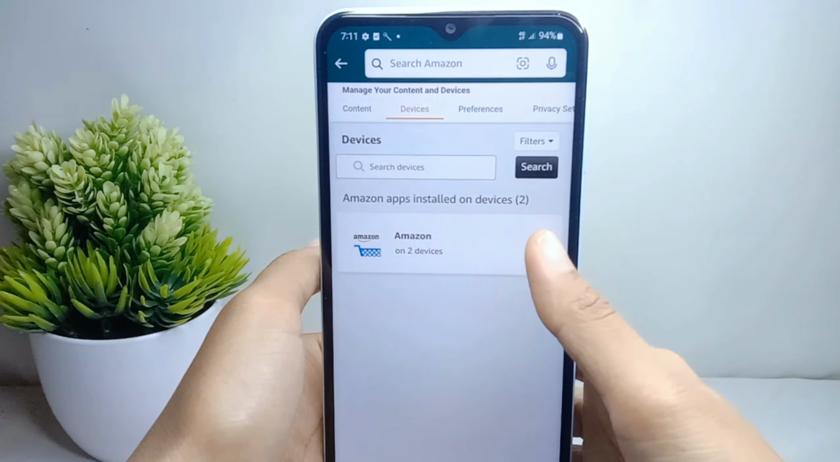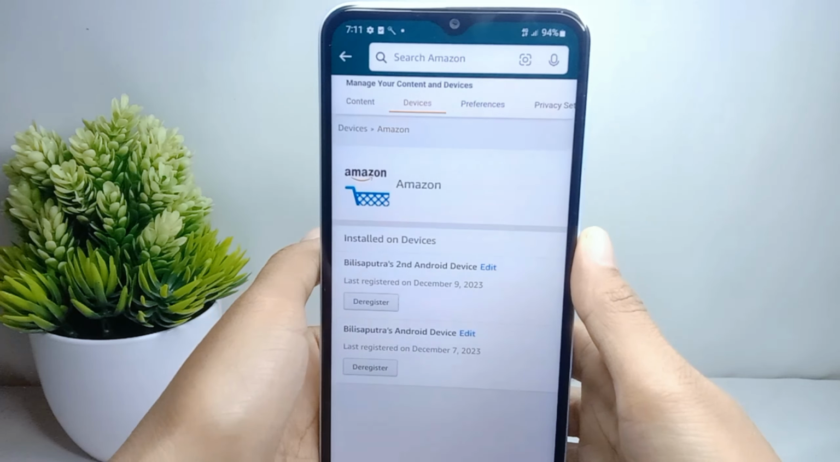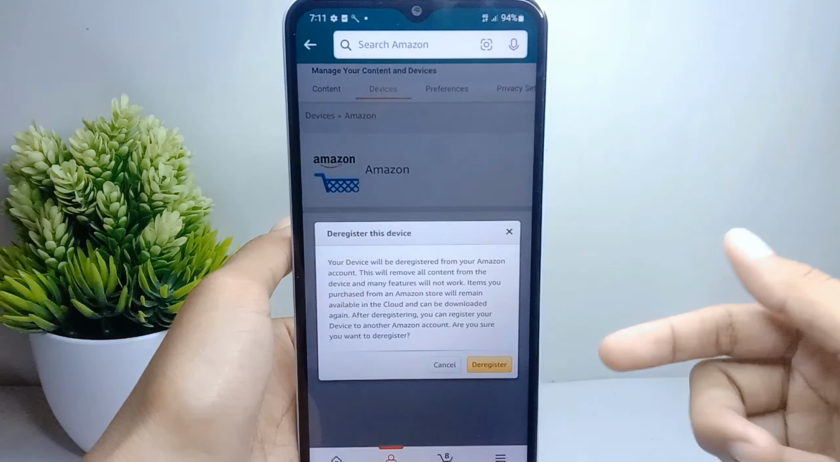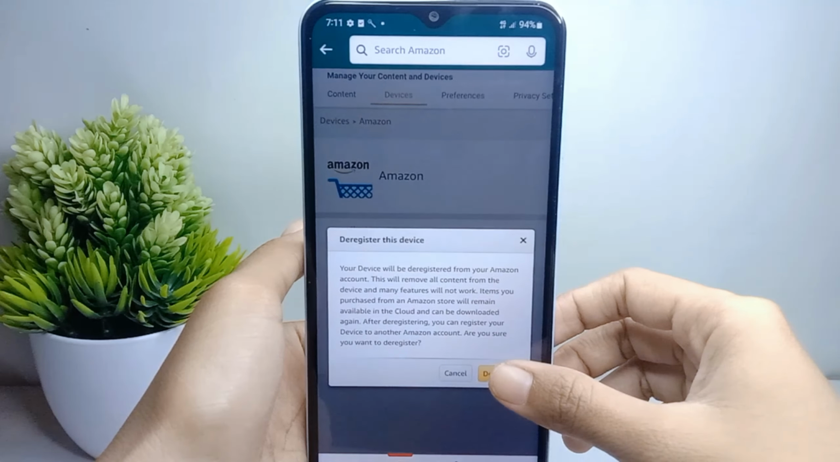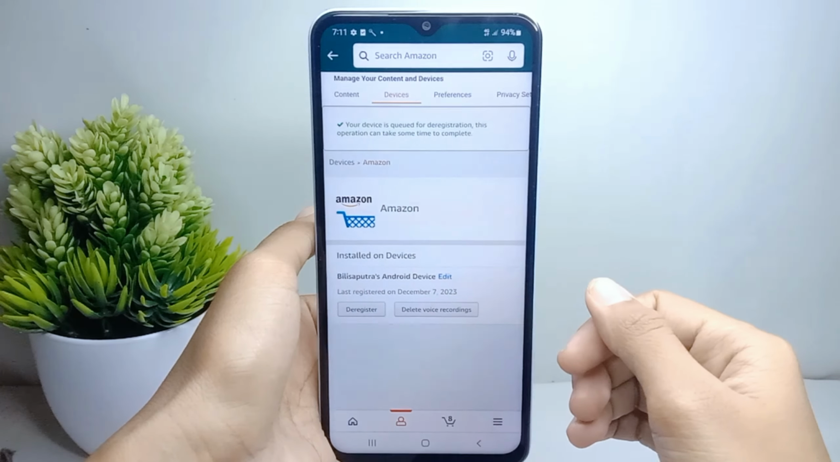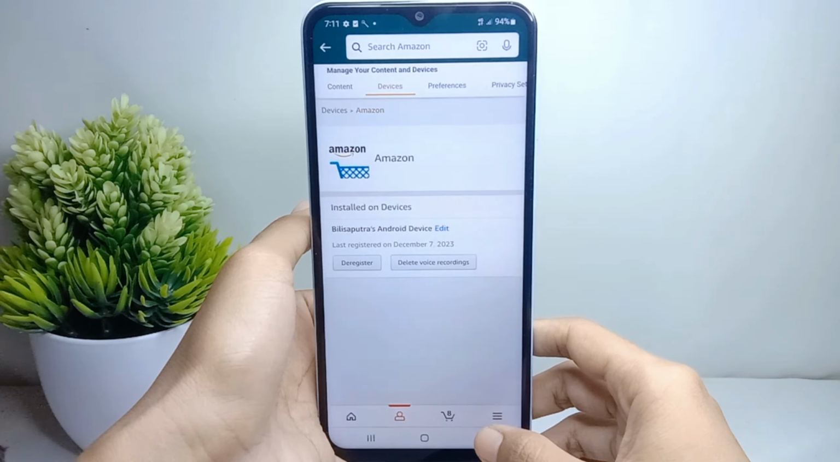Well, and then to deregister the connected device, you can click on this option. And then you can click once again to approve. Well, that's the tutorial on how to deregister a connected device on the Amazon Shopping app on an Android device.